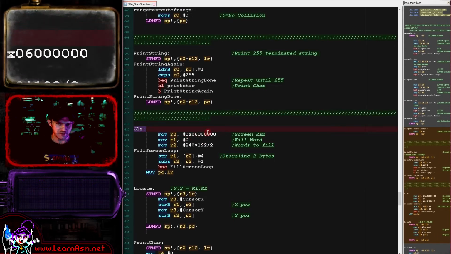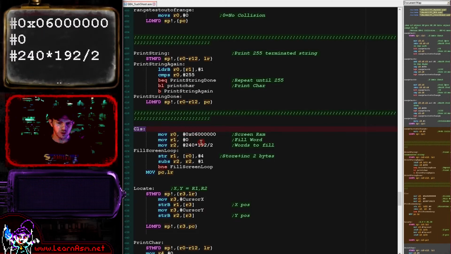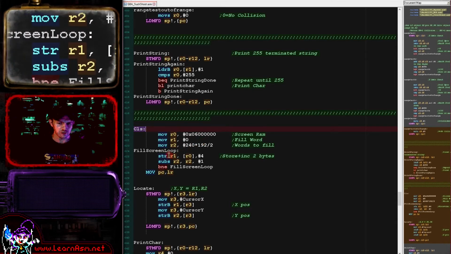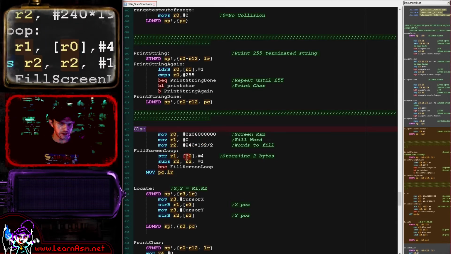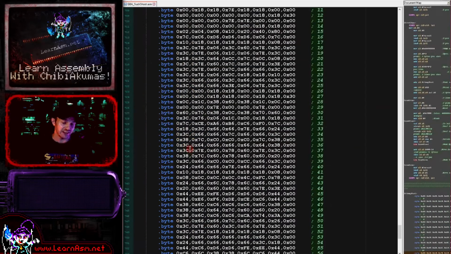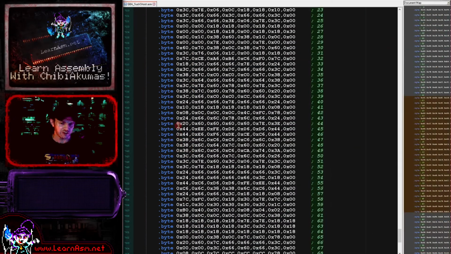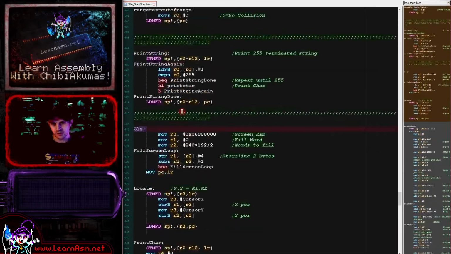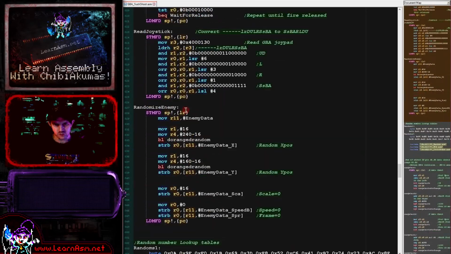We're just loading the base of the screen, the size of the screen divided by 2, and that's because we're writing 2 pixels at a time by storing 32-bit words each time. And we're just repeating until we've filled the screen. The print char routine is the same as the simple series, so we're not going to cover that. What we are going to just very quickly look at is the joystick routine, because we have a nice new joystick routine.